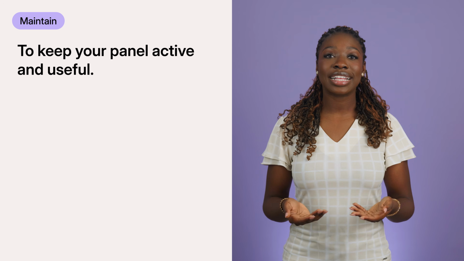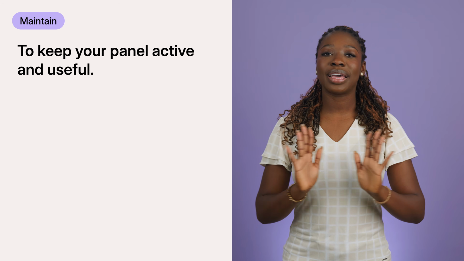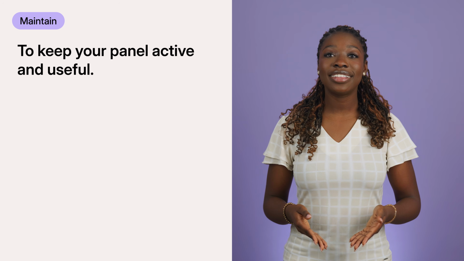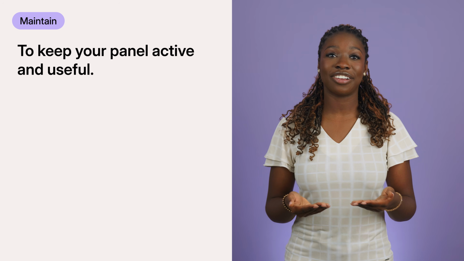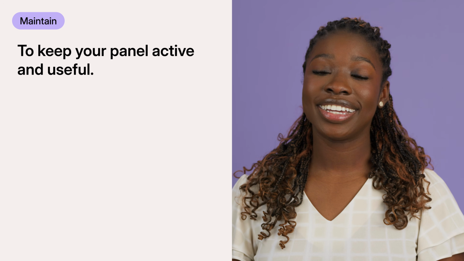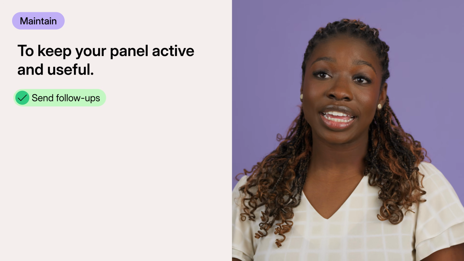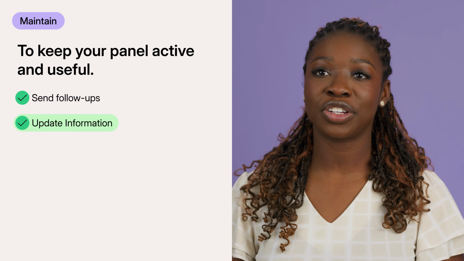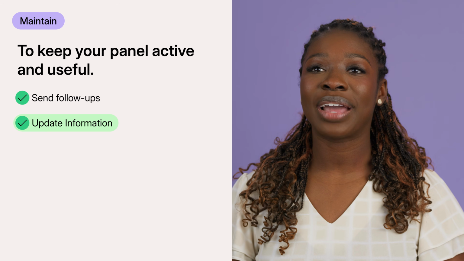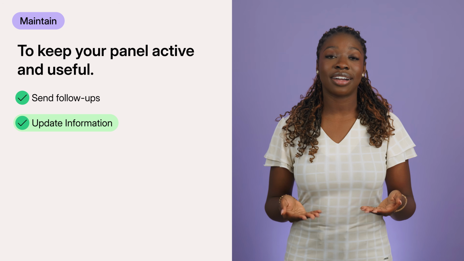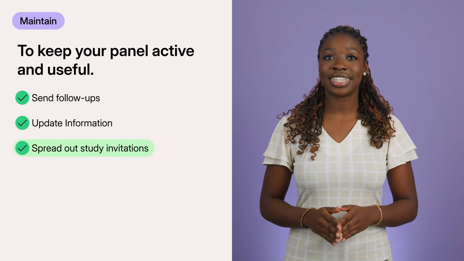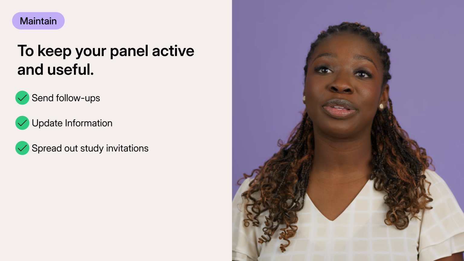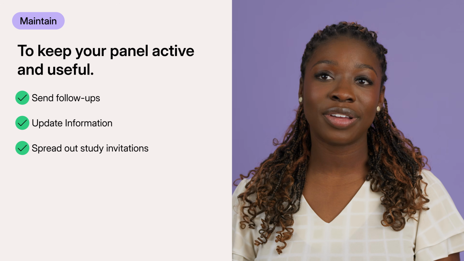Maintenance is about keeping your panel active and useful over time. Even the best built panels fade if they're not maintained, internally and externally. Staying in touch keeps your participants engaged and your data accurate. A few simple habits make a big difference. You can send brief thank you messages after studies or occasional updates showing how their feedback shaped your work. Or you can use survey tools to trigger a short, "Are you still interested?" form after 12 months of inactivity. Check and update contact information when you can, and spread study invitations across participants to prevent overuse or underuse of your panelists. Regular maintenance keeps your panel fresh and helps you stay confident that your panel is accurate.